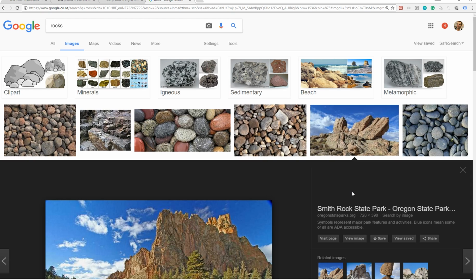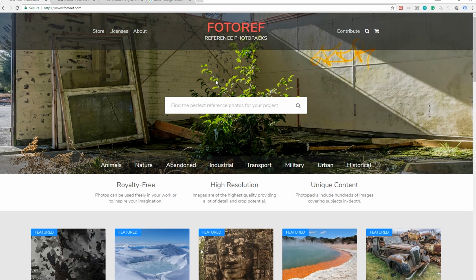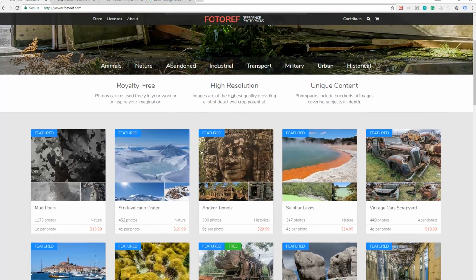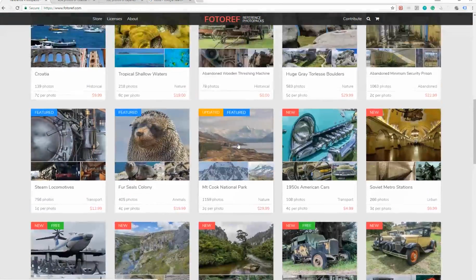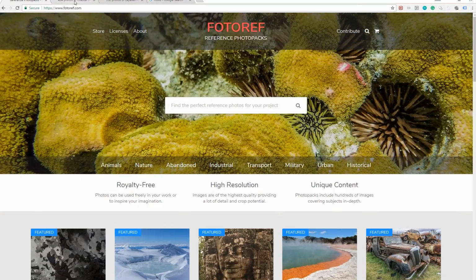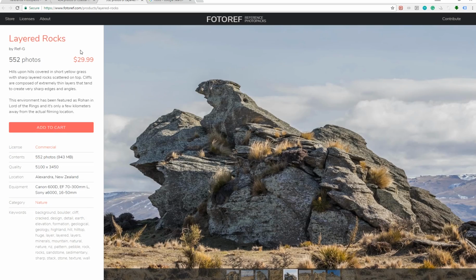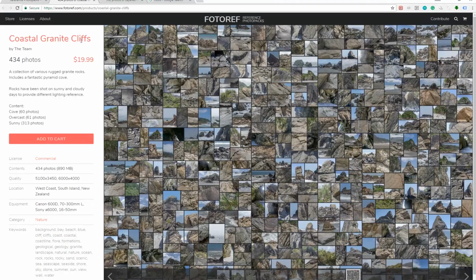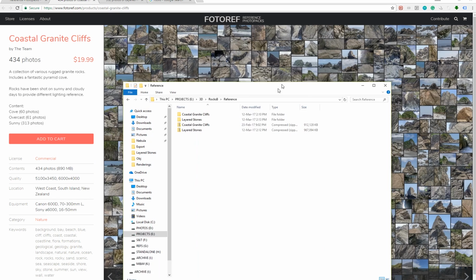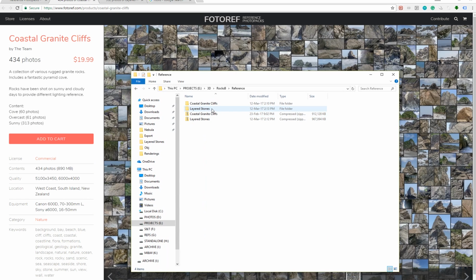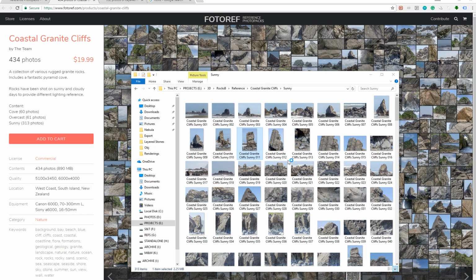Therefore, well, we are quite lucky these days. You can get photo packs. So, for example, Fotoref.com has packs on different environments, and I've picked these two packs that I used for my project: coastal granite cliffs and layered rocks. Actually, I mostly use coastal granite cliffs. So I have them here downloaded and unpacked, in different folders.